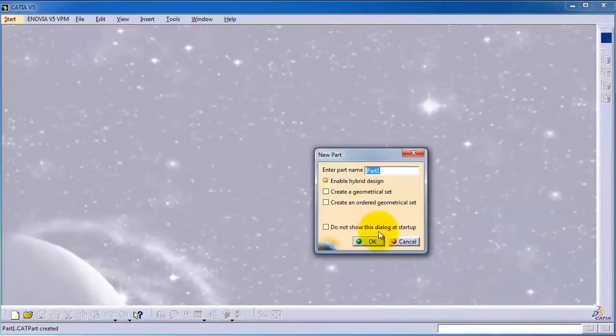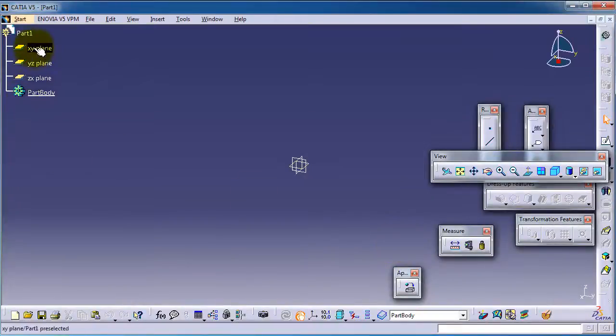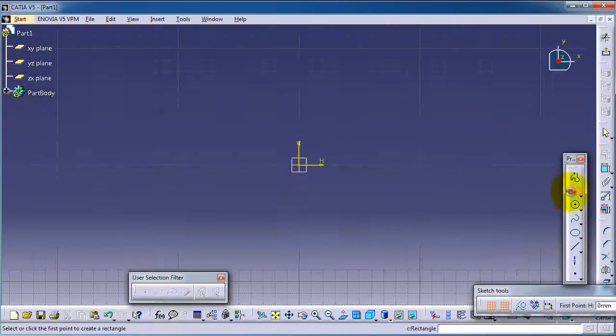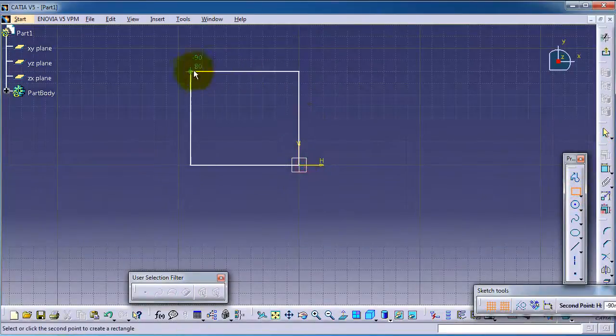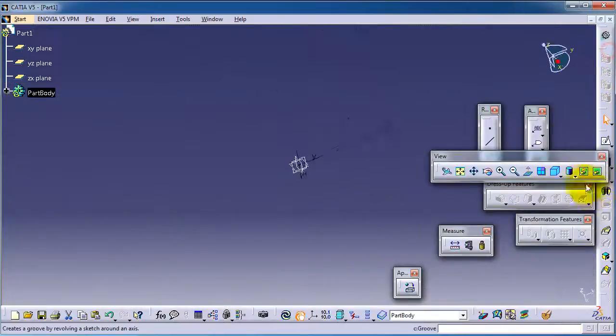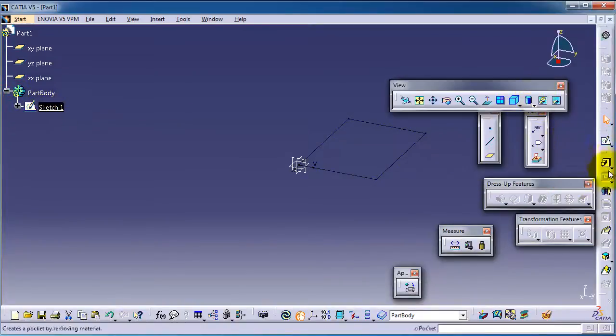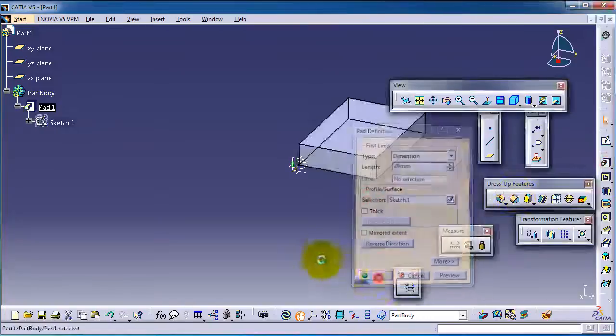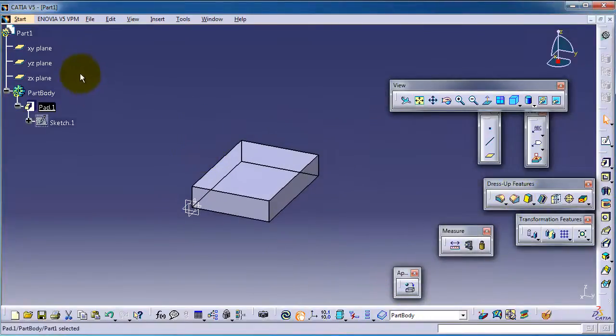Okay, let's call it part 1, and let's create any sketch. Exit, and we can make it a pad as we learned. Okay, so now we have part 1.